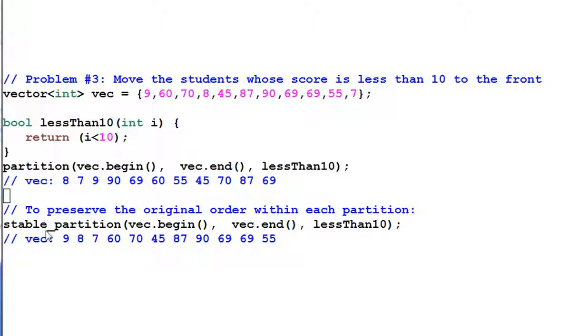There's a variation of the partition function called stable partition, which does the same thing, but in addition, it preserves the original order of the items. So 987 is still in the same order as in the original vector, which is 987. And same thing for the second group.